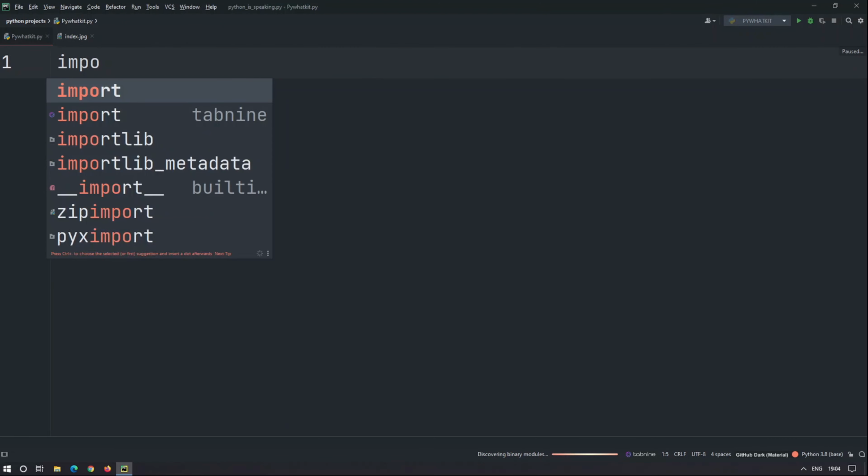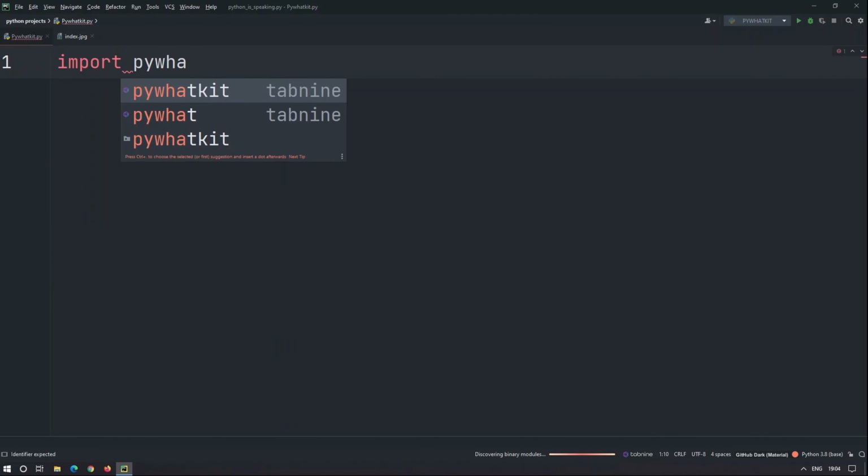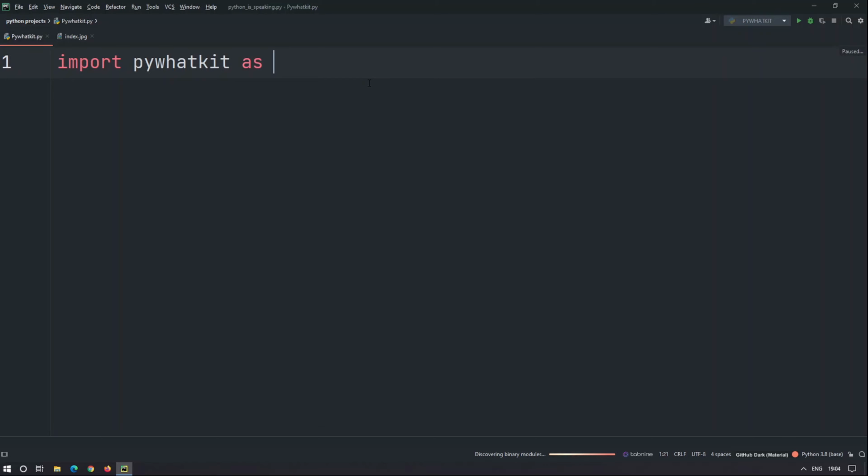So I'll just type import Pywhatkit as kit. So we will type in kit dot and the name of this function. If you have not imported it as kit, you will have to type Pywhatkit dot and then the functions. However, we will use the first function.